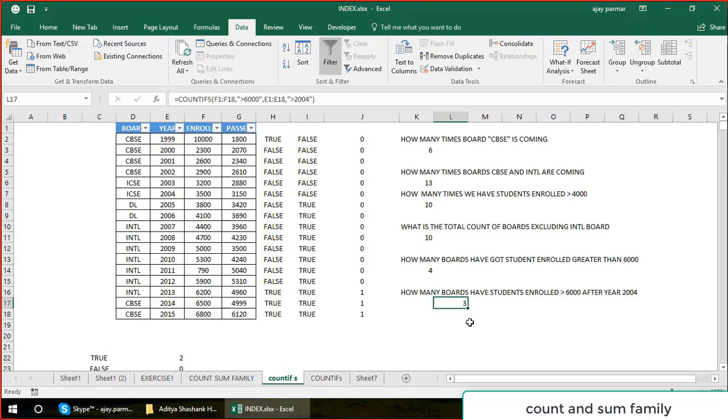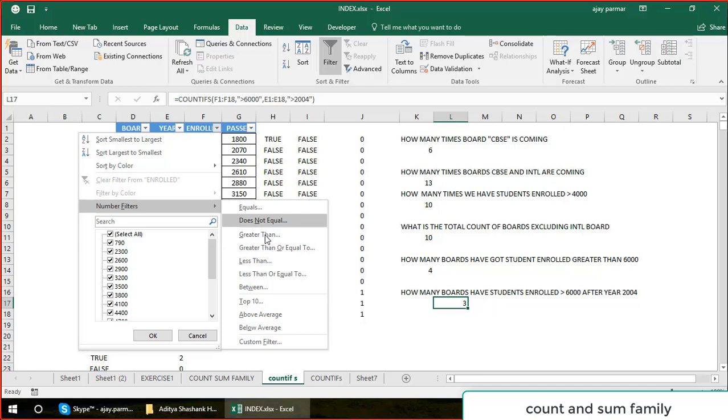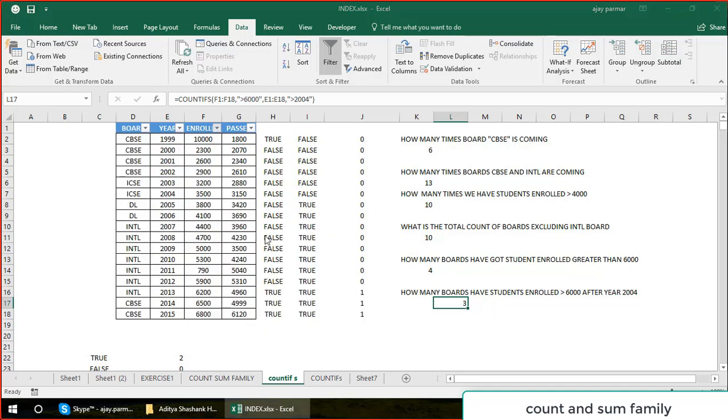Okay, so in this particular case, it's greater than 2004. What I did, I don't know what I calculated. Let me check first of all. This is greater than 2004, and greater than, no, I'm sorry, my mistake. We are talking about the enrolled, not the past. I think I put the filter on the past. We're talking about the enrolled. So enrolled would be greater than 6,000.